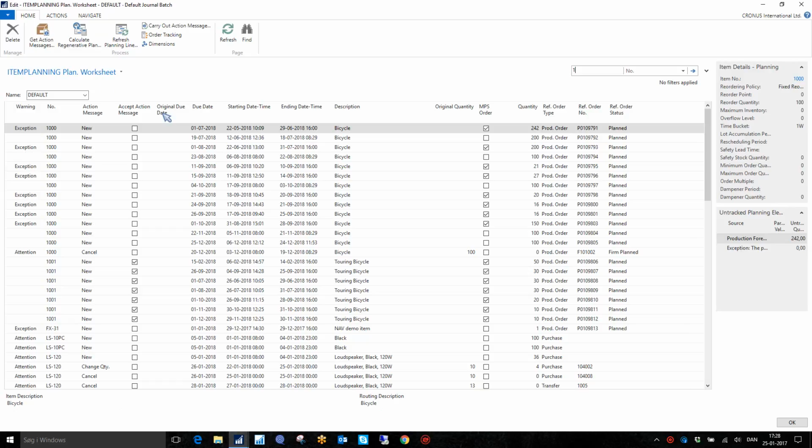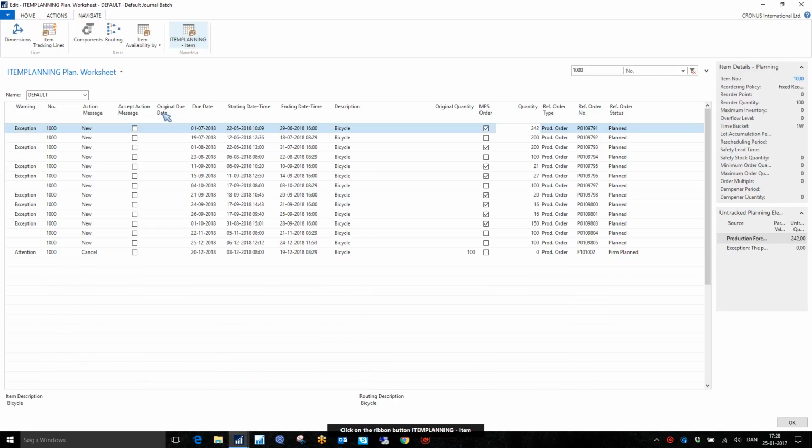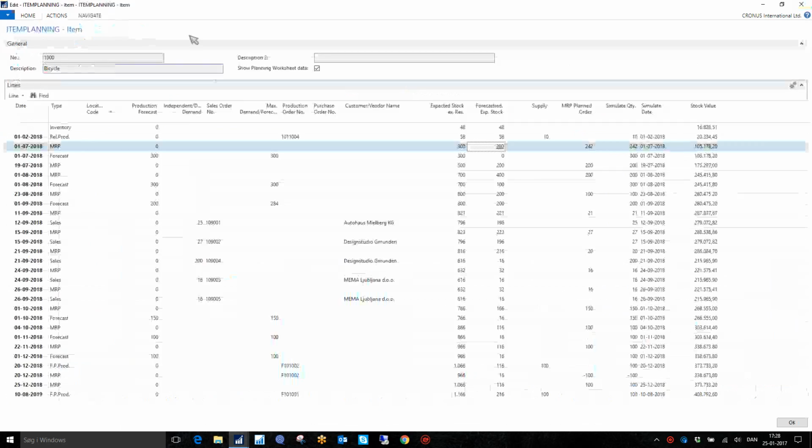Enter the item number 1000 to filter on just this item. Press the Tab key. Now you see all the order proposals for this specific item to be handled. Click on the ribbon button, Item Planning, Item. Click on the cell, MRP Plan Order with a value 242 and notice the column Expected Inventory. Seen from my practical point of view, the inventory seems to develop reasonably over time. So the conclusion is that we can accept or carry out the proposed messages in the planning worksheet.